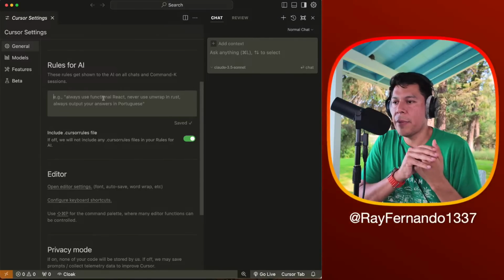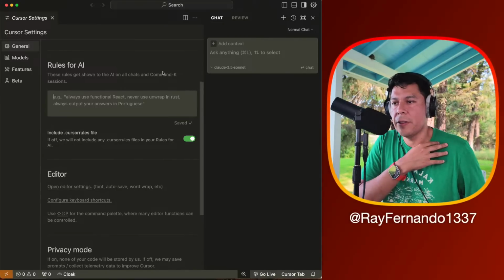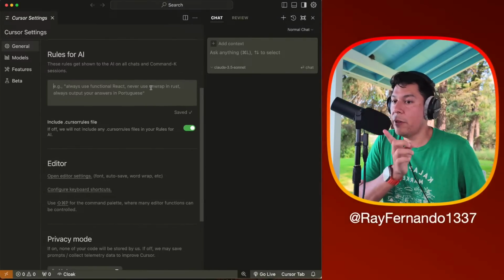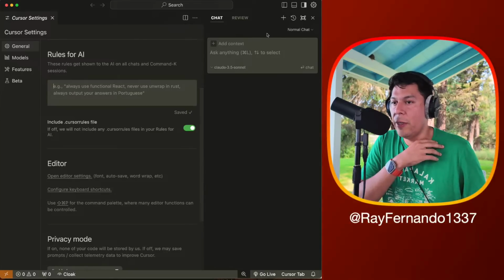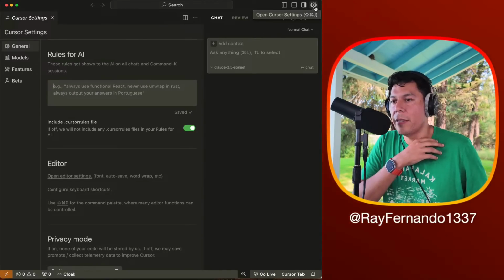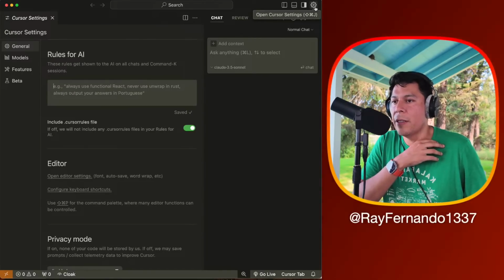I'm not going to put anything in here yet, just so that we have a reference. But I wanted to let you know that this is here. The way to get to it is the very top right corner with this little Cursor settings, top right with the little gear.